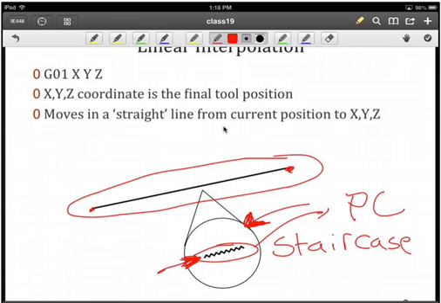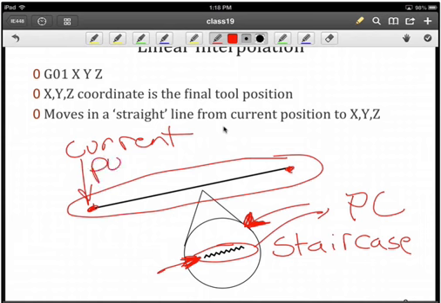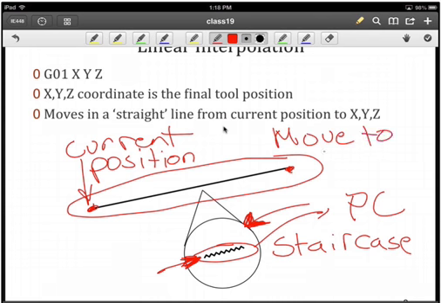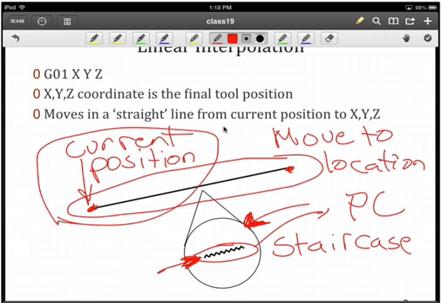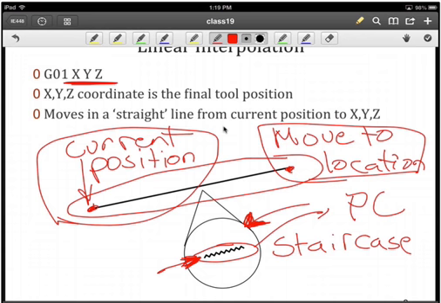If we go back to this linear interpolation, what we see is a current position, and so that describes the state of the tool, where it's located. And then the second point is the move to location. So no matter what the move is, we always have to be at some initial position and end up at the location that's going to be specified by the XYZ coordinate system that we've described. Again, we'll move in this straight line, and I put that in quotes because it's actually an interpolated line from the current position to X, Y, and Z.